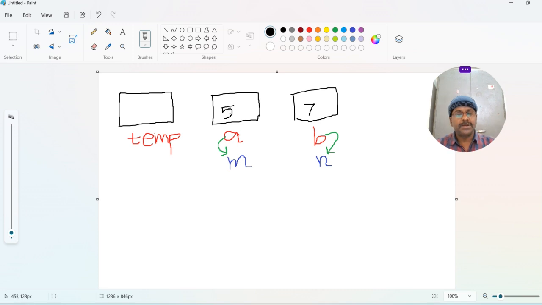You see here, A value will be copied to temp. So that is 5. That means temp is A. Temp is A. That means A value will be copied to temp.